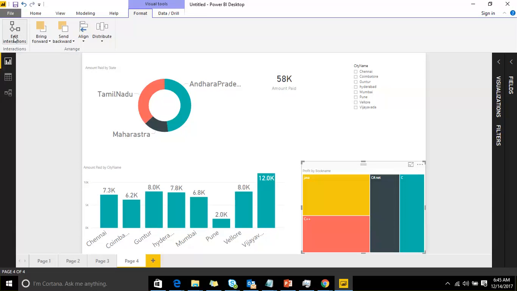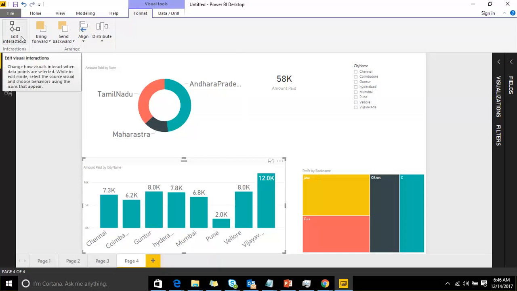But I need a single report page which represents both pieces of information. What I need to do is represent them separately. Those should not get filtered. If I select social media, my sales should not filter. So at that time we are going to remove that filtering with the help of edit interactions. So that is the concept of edit interactions.